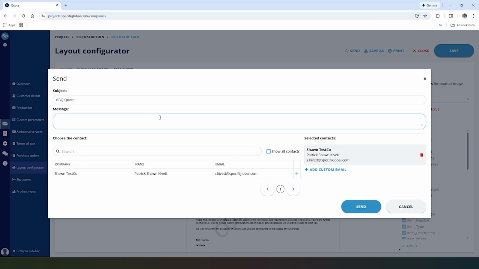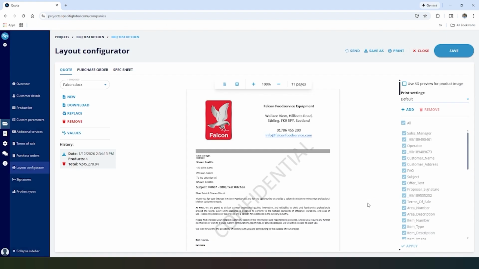and just say, hey, here's your quote. When I set up this customer, Sean's Test Company, I put in the contact info, so I've got all this ready to go. Once I hit send, an email is going to get sent directly to the customer. They'll get an email in just a minute with a link that lets them open up the quote so they can review it. Once that is done, they can easily go in and accept or reject the quote.